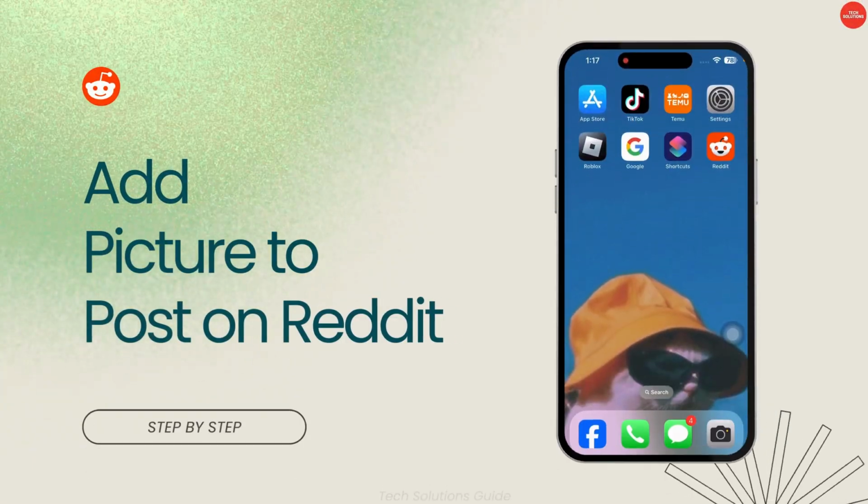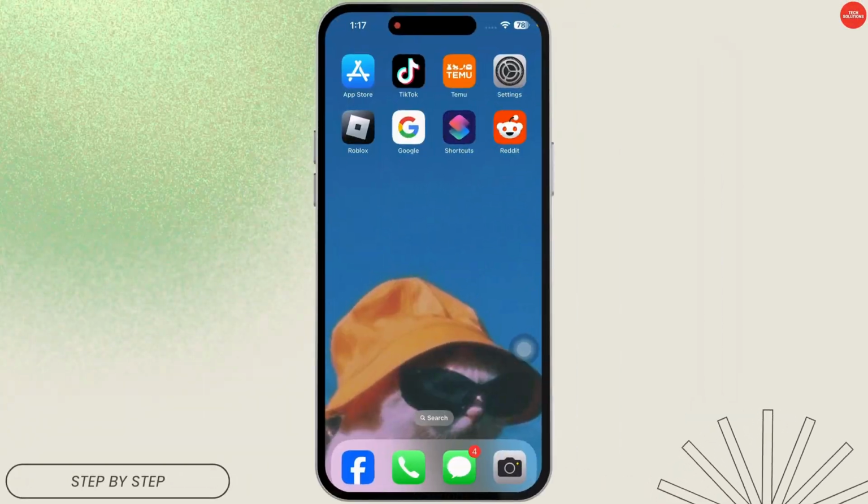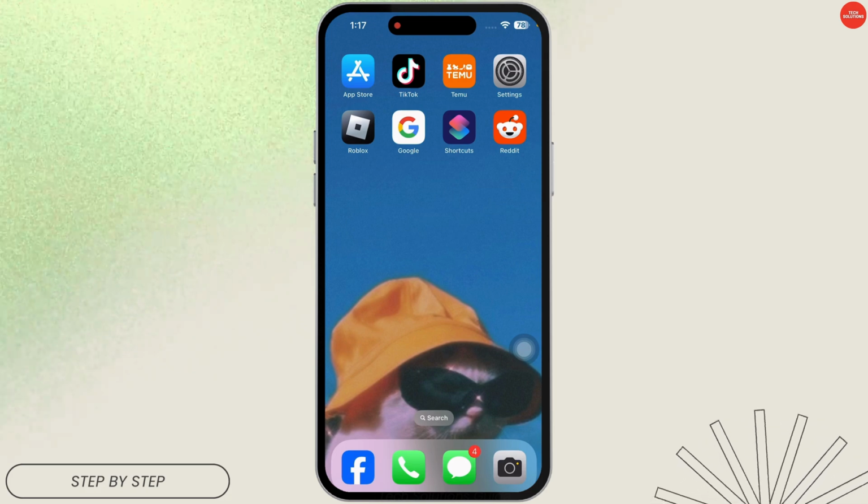How to add picture to post on Reddit. Let's get started. First, make sure you are using the latest version of Reddit.